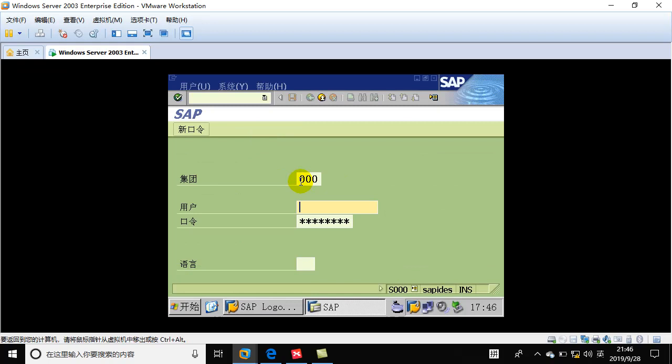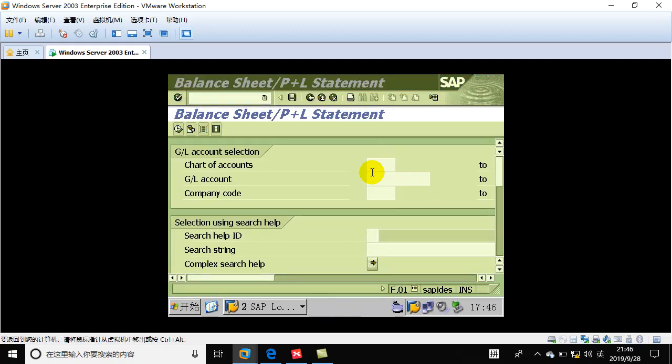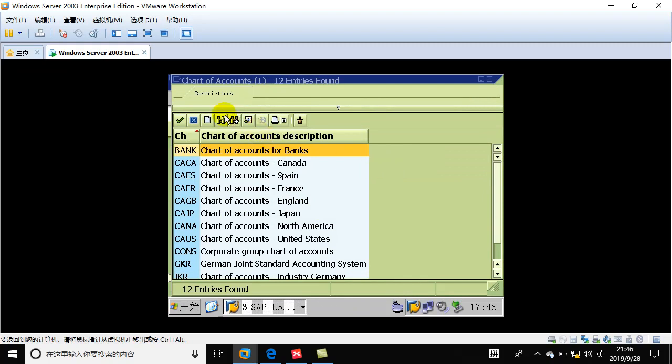Log on to SAP. And the user password, enter. We use the report again. Chart of accounts is the master data of accounts.